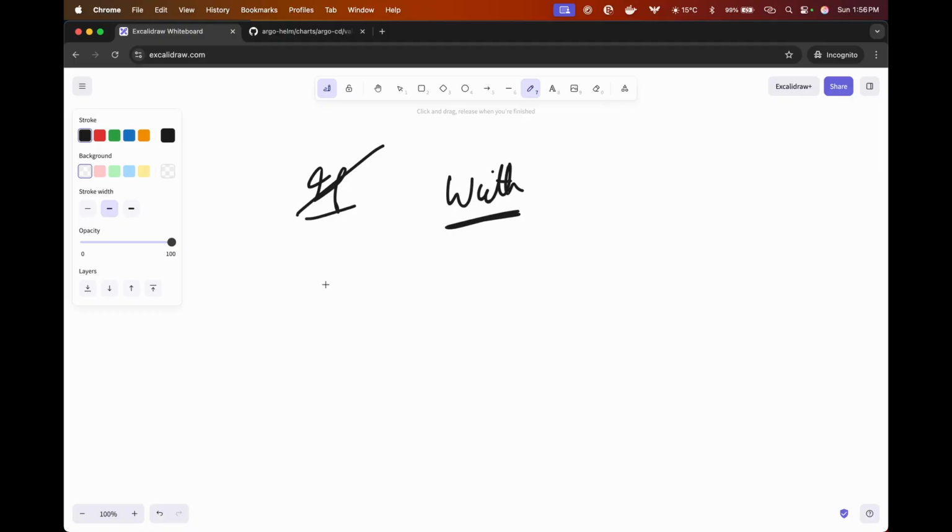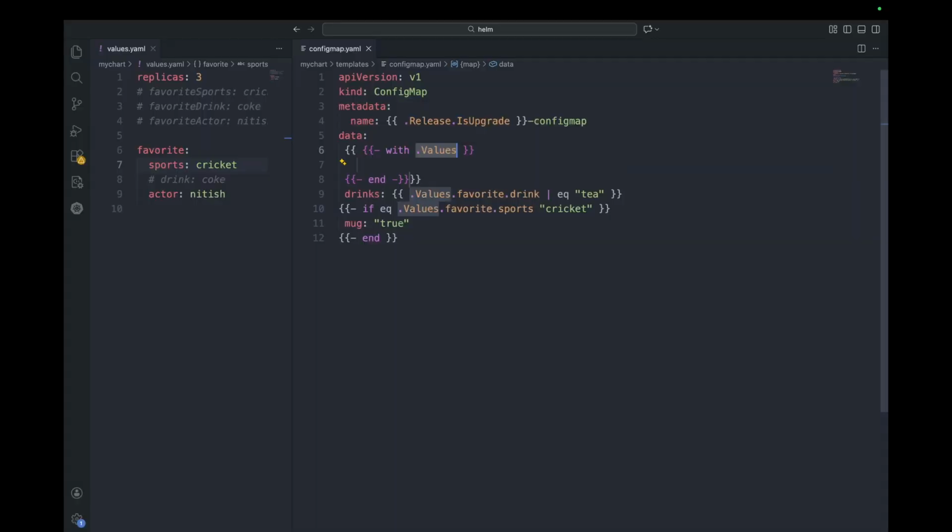But what is going to happen with with is, if you use the with keyword, this is going to limit the scope for you. I'll show you an example here. I'm going to use the with here. So let me remove this extra things first. Here you go. So now I'm going to say with .Values.favorite.